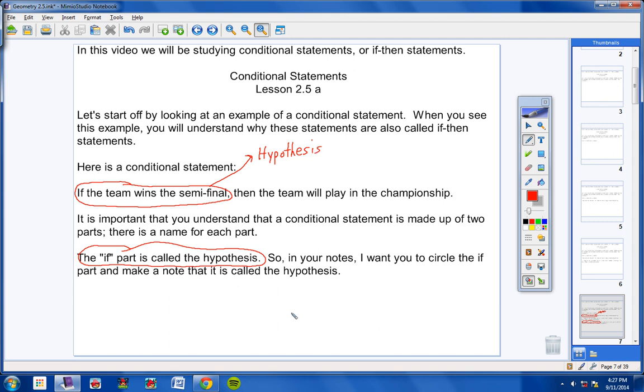Okay? Write this down right here. The if part is called the hypothesis, and then come up here in your notes and circle this and go ahead and draw an arrow and put the word hypothesis. It's very important that you understand this.